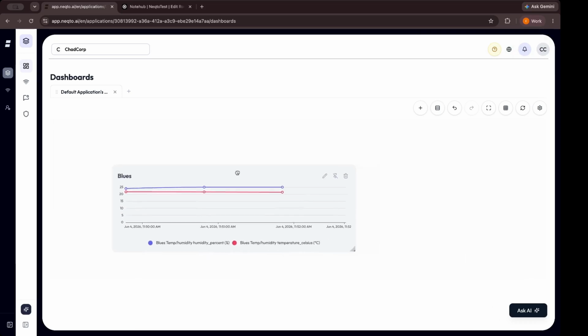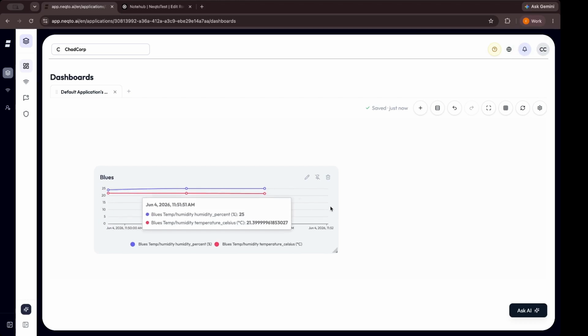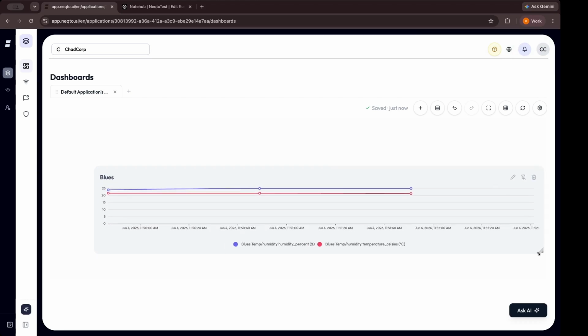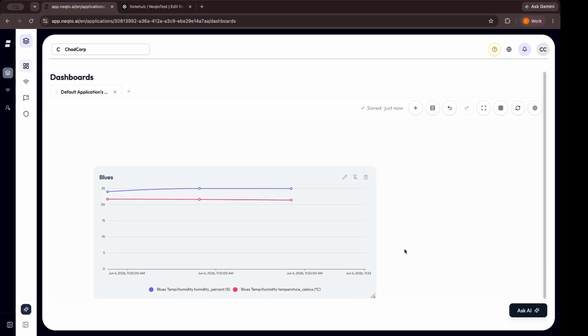The dashboard is a big empty screen. I can move the widget, I can resize it to whatever I like, and we are up and running.